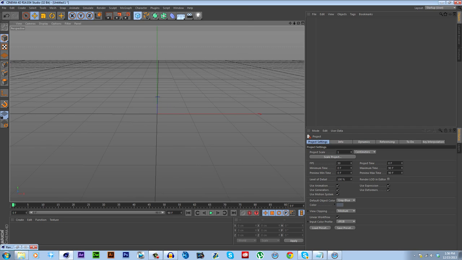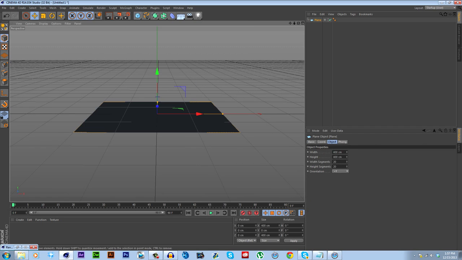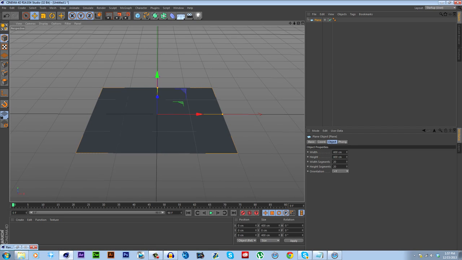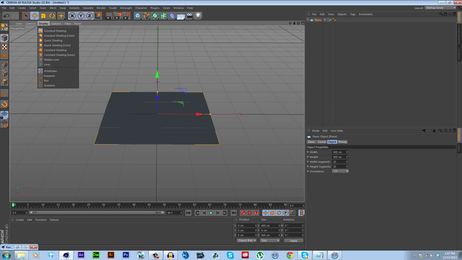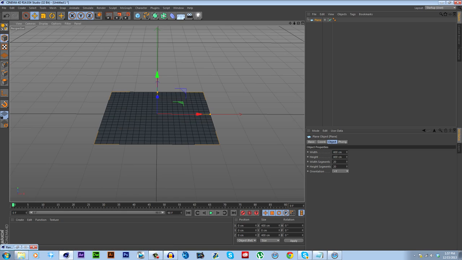So to start out, we're going to bring in a plane, which is going to be our landscape. The first thing I like to do whenever I model anything in Cinema 4D is go to Display and go to Quick Shading Lines. It lets you see your segments, which are very important in Cinema 4D when modeling, because segments are the basis of modeling and what allows you to change an object around.